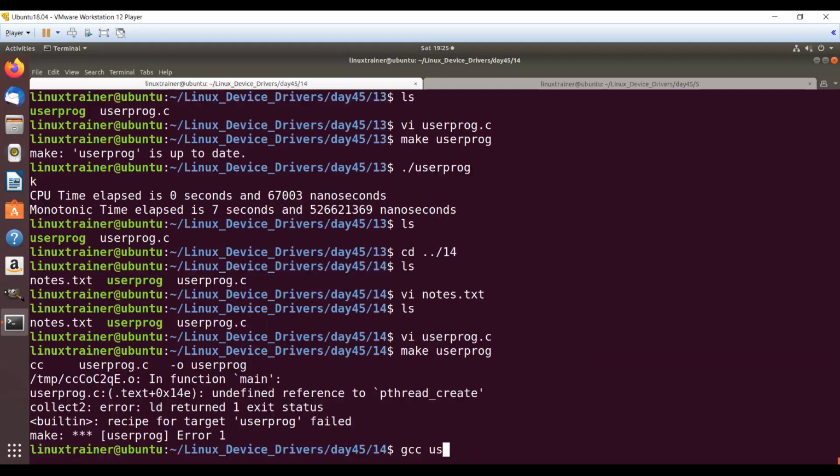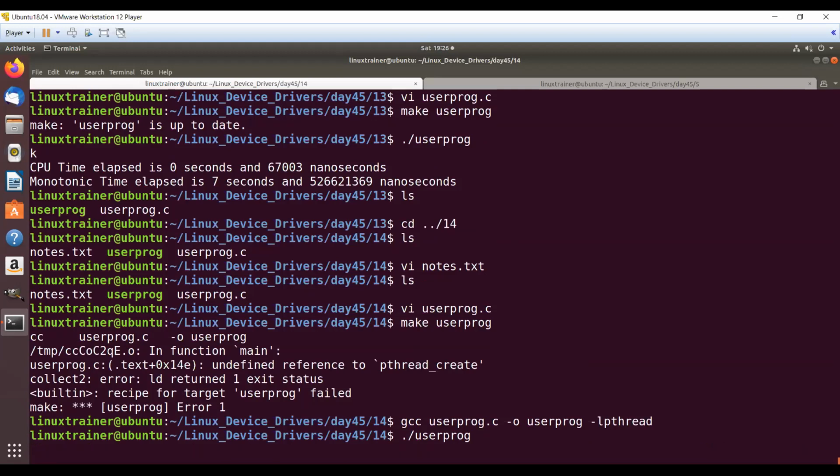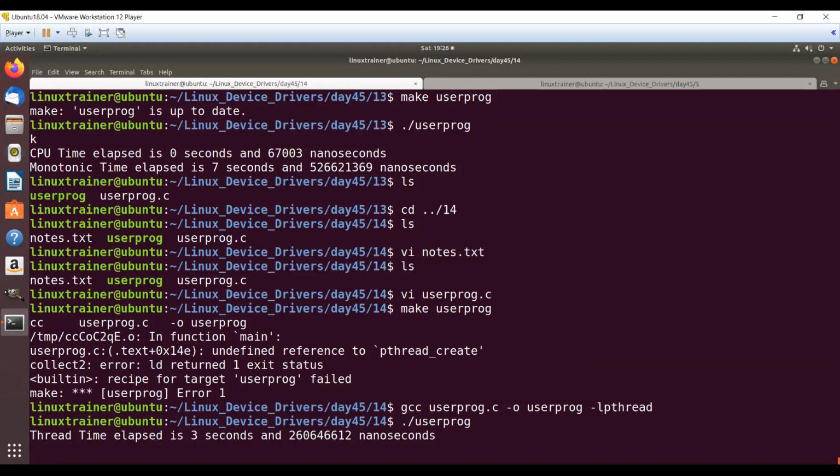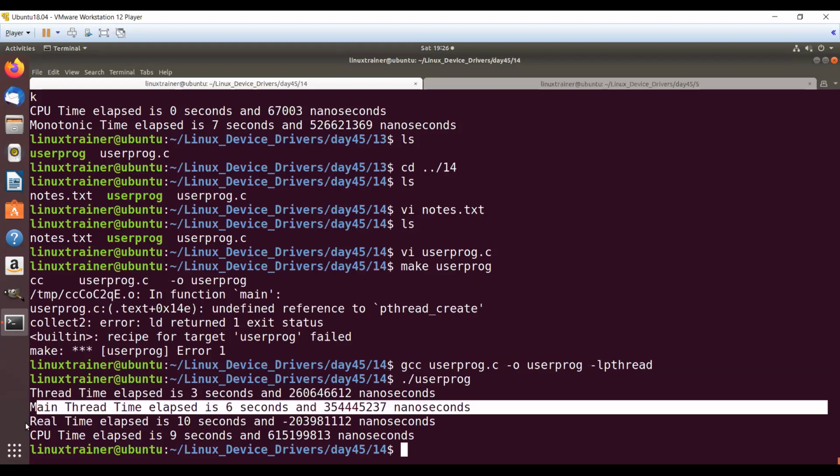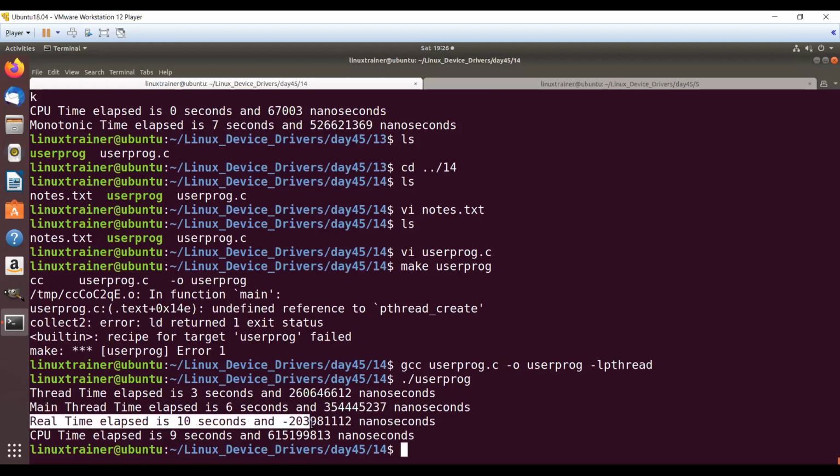We need to compile it with -lpthread. So this is the thread time, which was incrementing i up to INT_MAX. The main thread was incrementing up to UINT_MAX. The thread took 3 seconds, the main thread took 6 seconds, and the whole real time is 10 seconds. But the CPU time is 9 seconds. So you can see 3 plus 6 is 9.